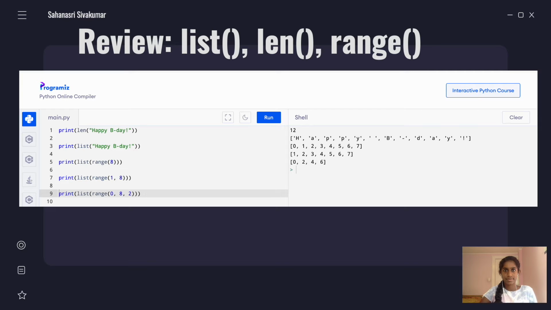We also looked at the list, len, and range functions. The list function converts strings and groups of numbers into a group. The len function finds the length of a string, and it includes all letters, symbols, and spaces. The range function is used to return a sequence of numbers, and ranges in Python start at 0. Refer to the previous lesson for details on the 3 range syntaxes.